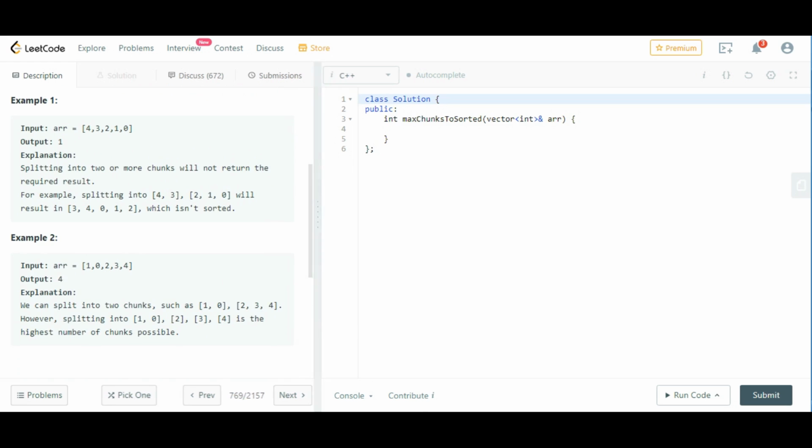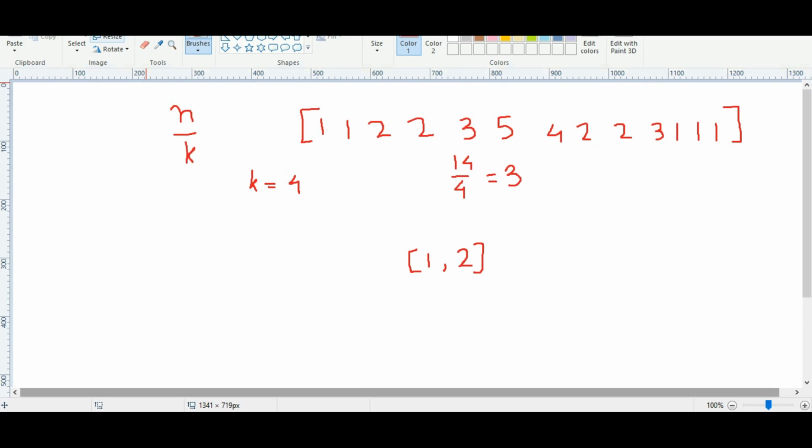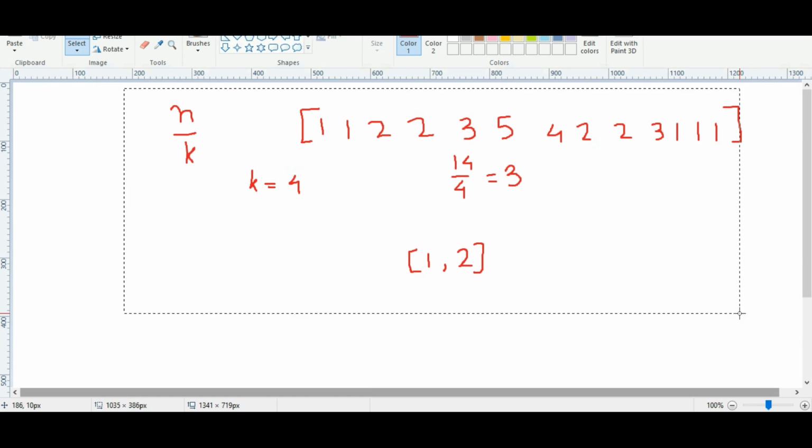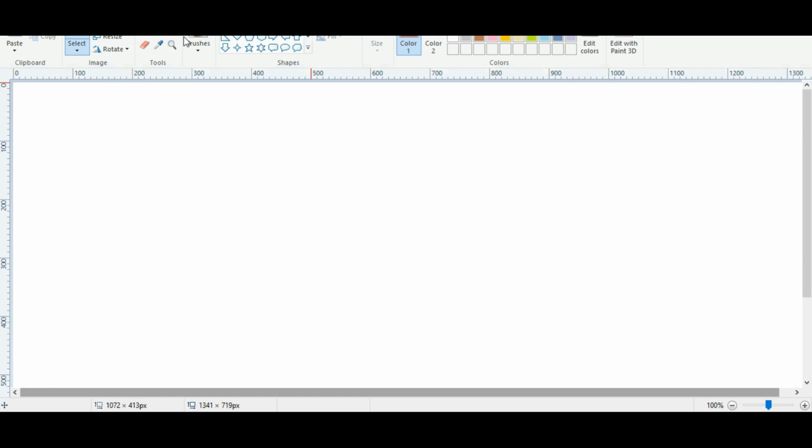Let me remove all this and give you one example. Suppose our array is 1 0 2 3 4. In how many chunks can we divide it? We can divide it like this. Let's take this 3. There are now 2 chunks. So the number of chunks here is 2.